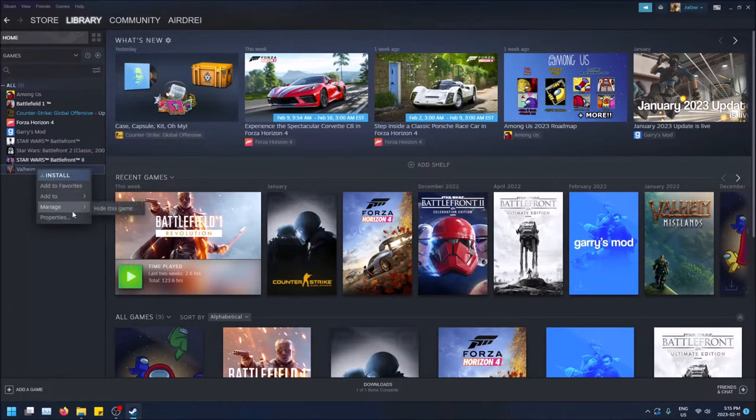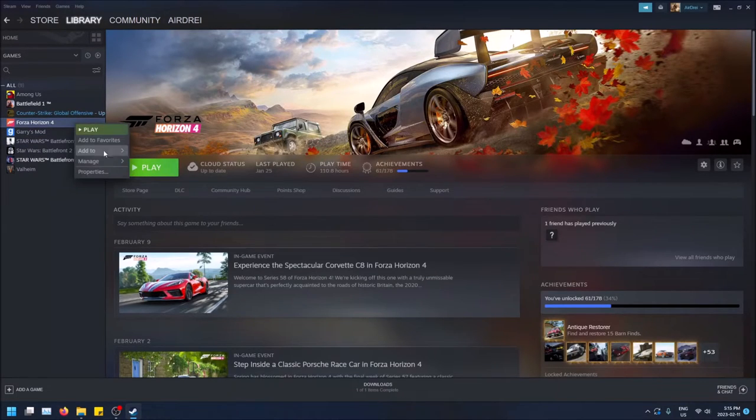So this one, I don't have it installed. Obviously, you can't create a shortcut for it. Same with this one. But these games are installed, like this one, for example, Horizon 4. I can do it. So that's the only requirement.